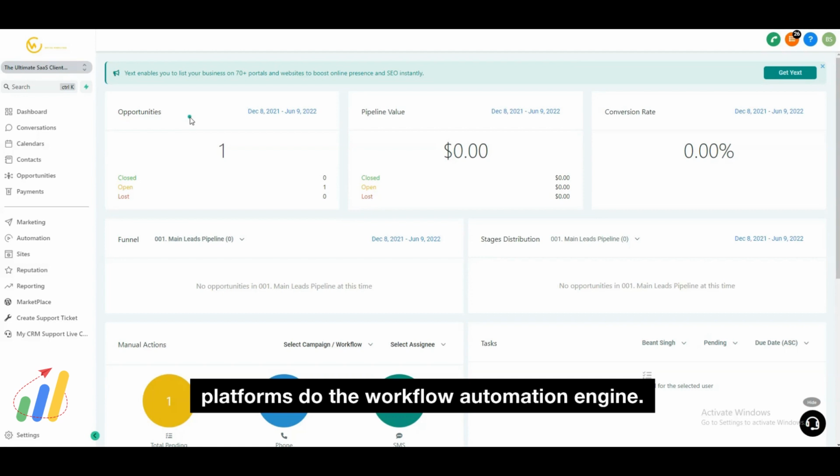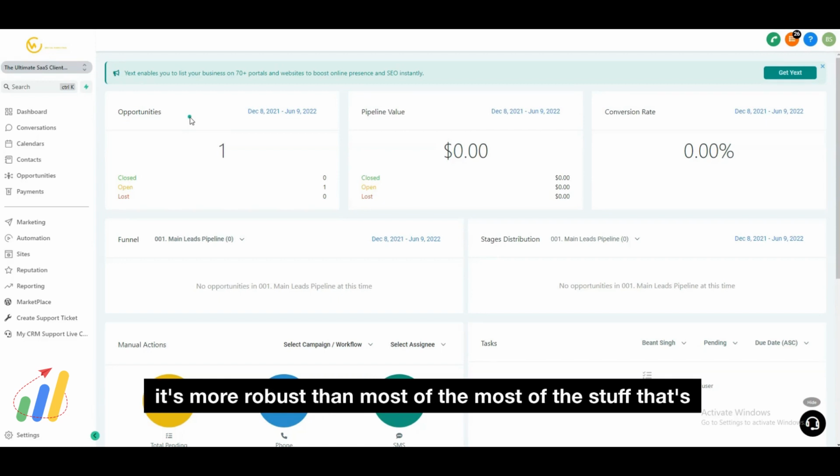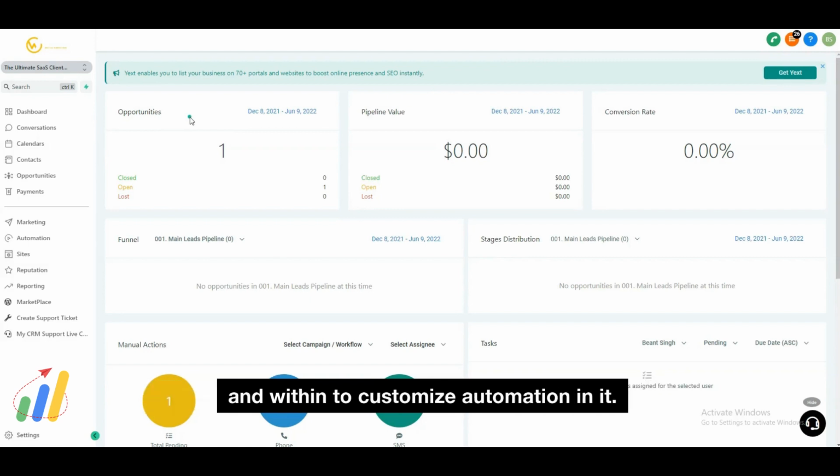The workflow automation engine that is in HighLevel is fairly robust. The team's always building and adding more and more features to it. It's more robust than most of the stuff that's out there, and it allows you to do a lot of different things within to customize automation in it.